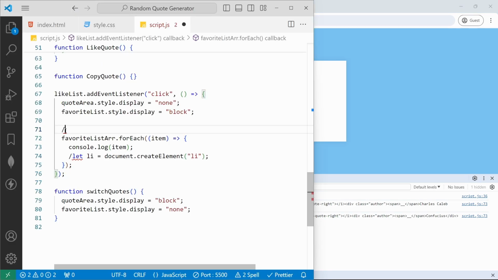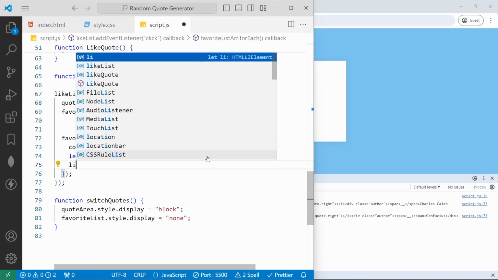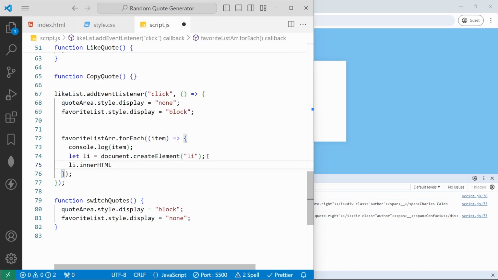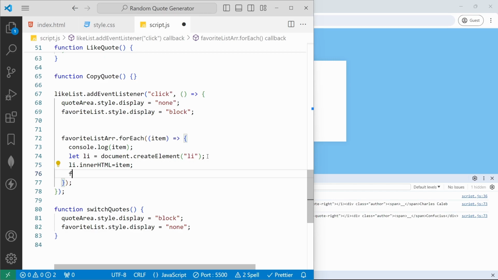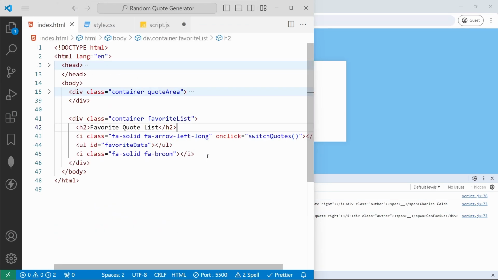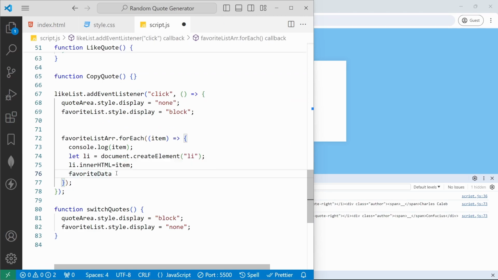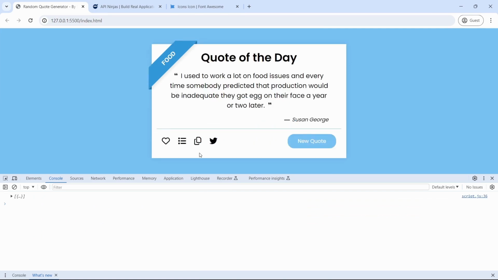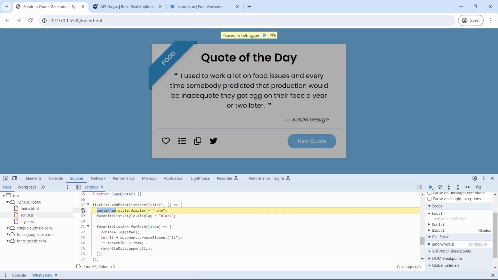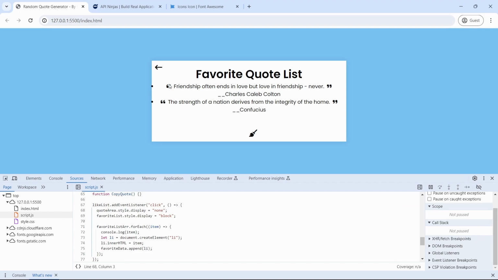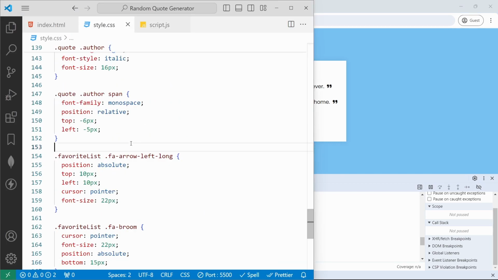Inside this, I will add the let declaration of li and set li.innerHTML equal to item, and I will add this li directly into this ul favorite data. I have already added the declaration of append of li. If I save, go to the browser, and go to the list, I will remove the debugger. If I press F5, now we can see the list of codes here. So we need to add styles to this. I will jump to the style.css.